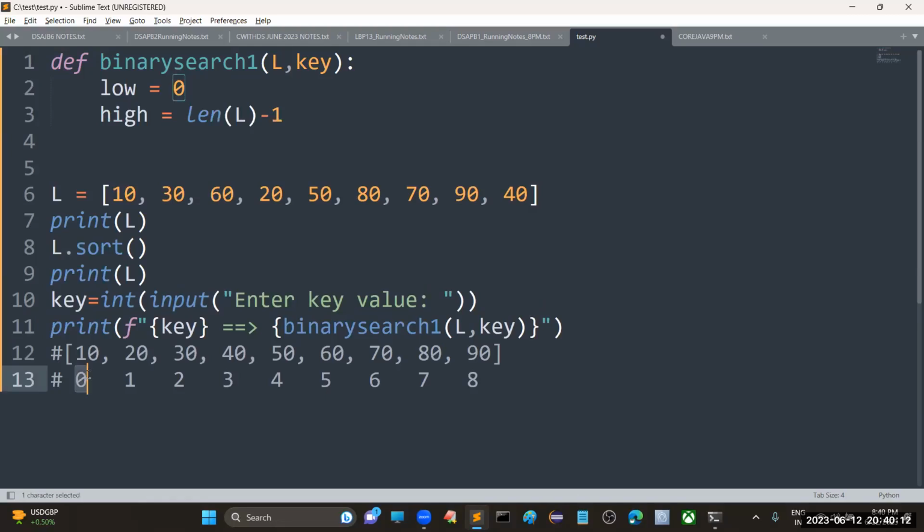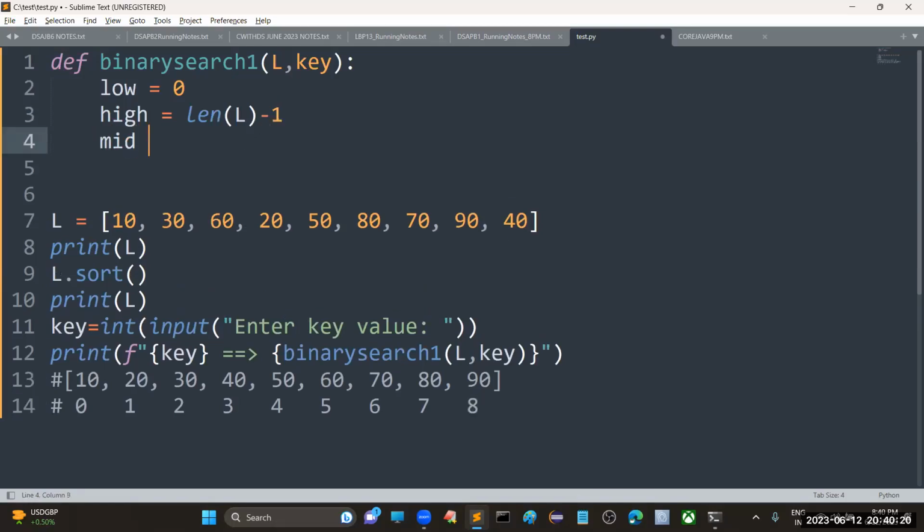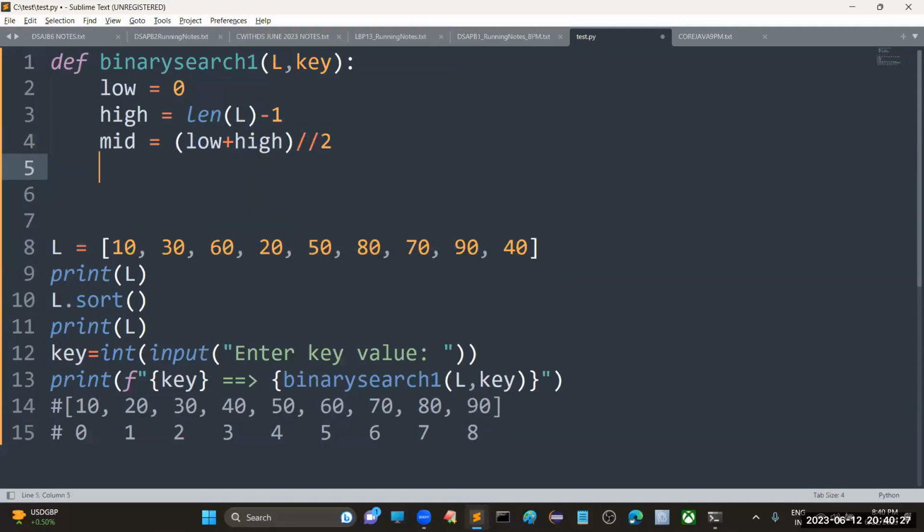So the 0th element is considered as low and the last element is considered as high. I told you already, right? Now what do we need to do? You have to calculate a middle value. The formula for that is low plus high by 2. Now I got the middle element. What we have to do is check whether the data is available in the middle or not.